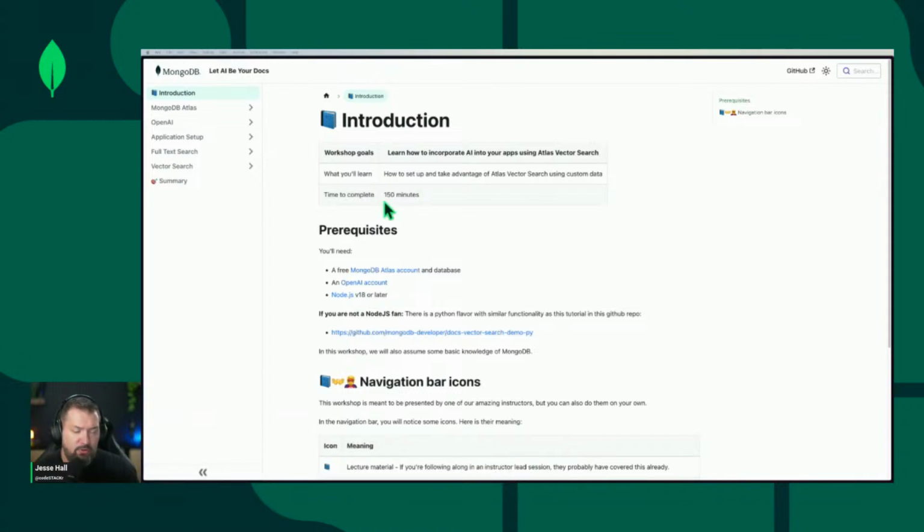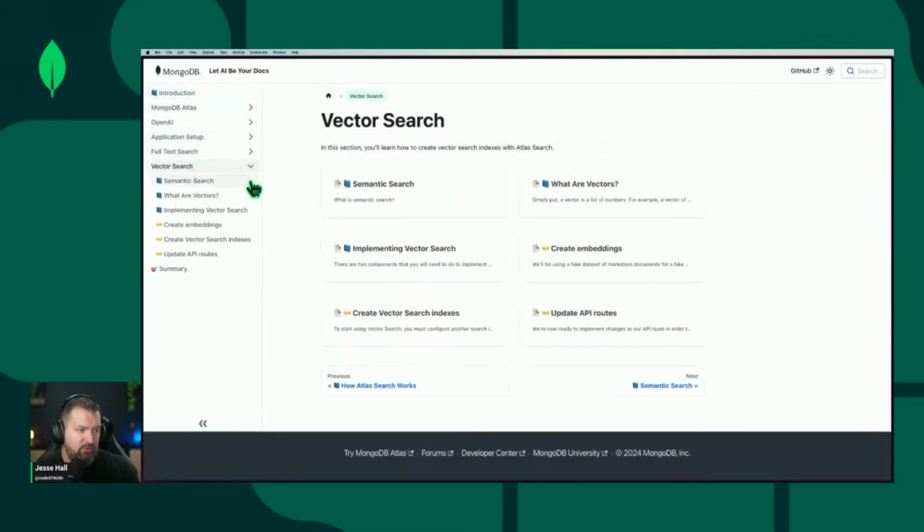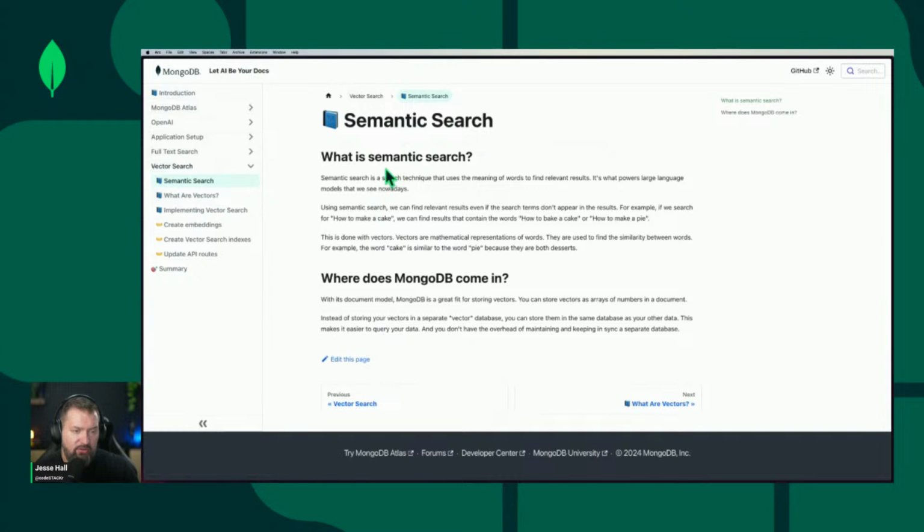Good to know. So we are going to build a chatbot that answers questions off of our custom information. That is called RAG, Retrieval Augmented Generation. I'm just going to go straight up to the vector search part of this workshop.